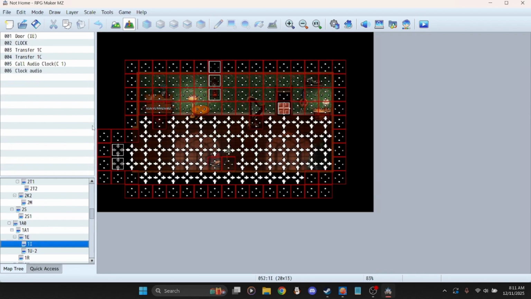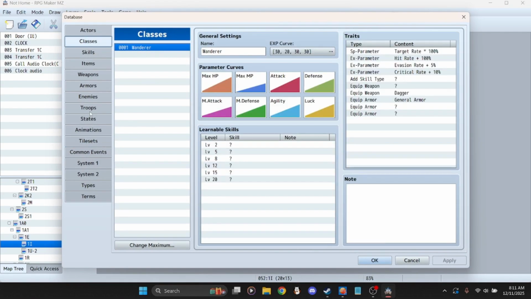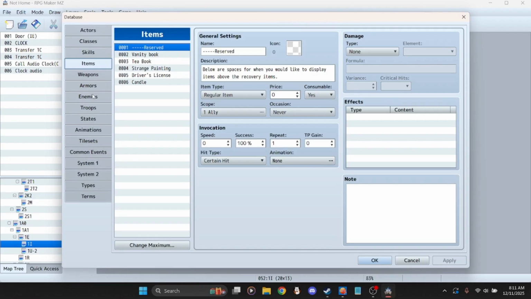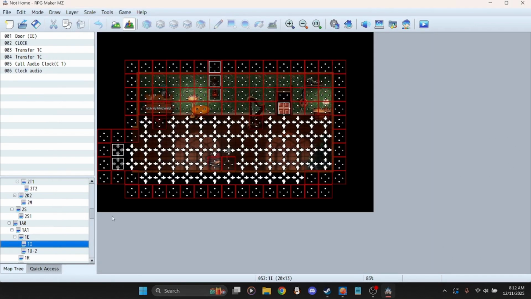I have a passive... What is it under? Common events. Yeah, I have a passive common event, a kind of auto event, that will change the player's sprite based on the area that they're in. So if it's an area that needs a particular reflection, it'll change it to that reflection upon entering. This is also how I did the backlit sprite.